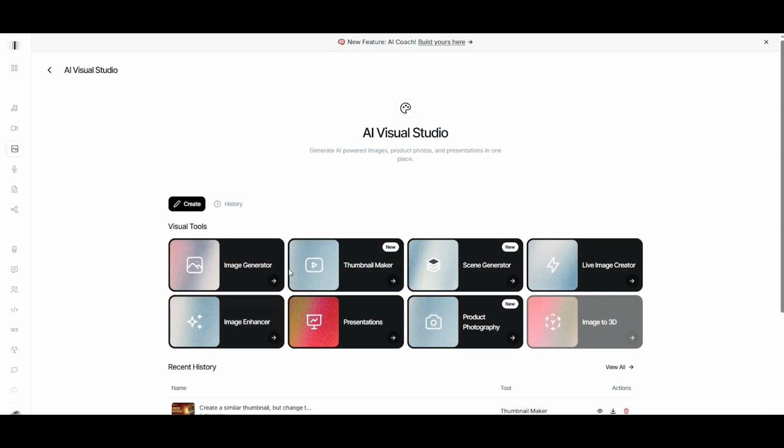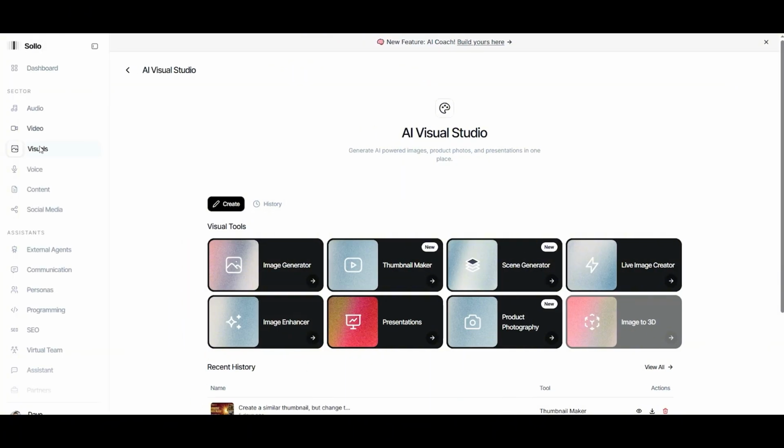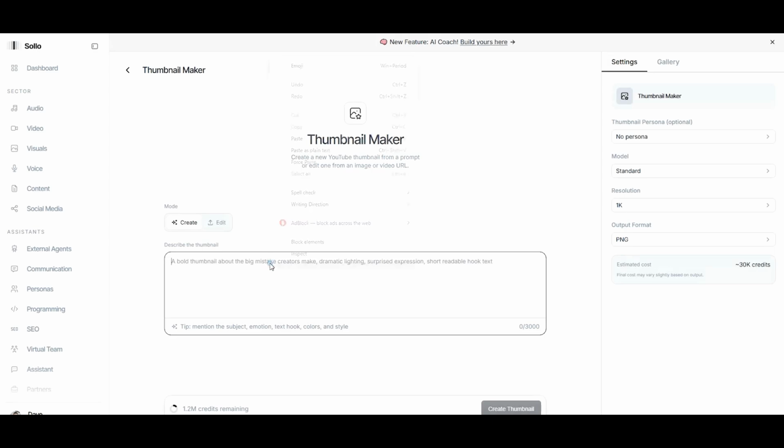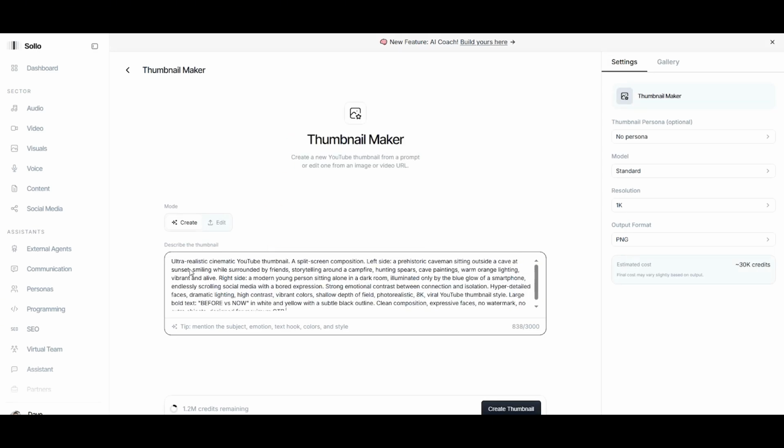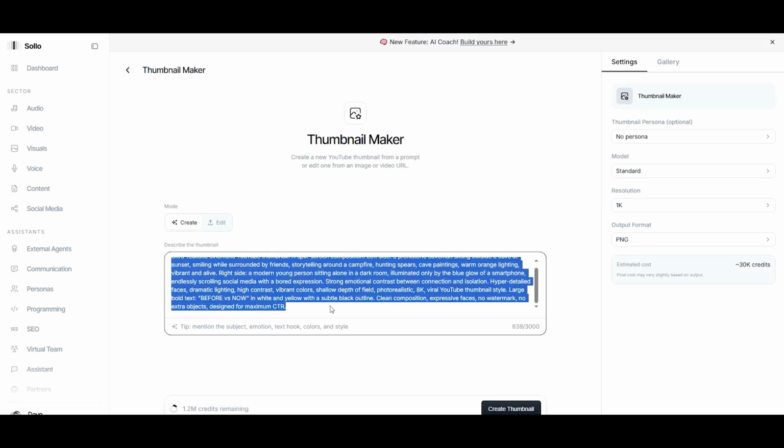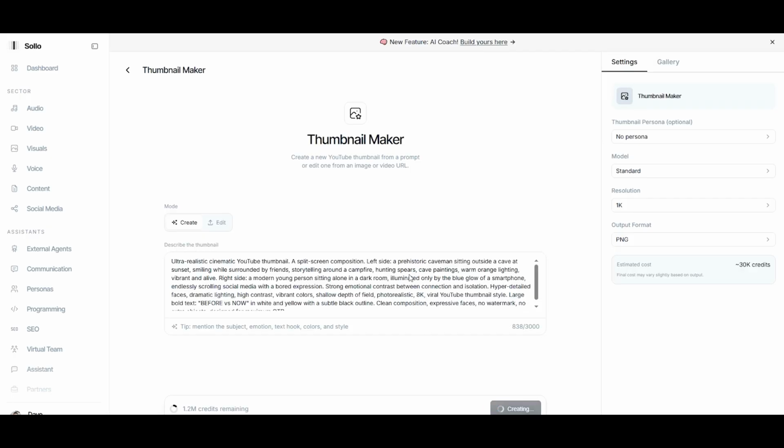Step 8. Make the thumbnail and post it. Last up is the thumbnail, and it matters even more than the video itself, because it's what makes someone click in the first place. In Sollo, open the AI Visual Studio and go to the thumbnail maker. You can describe the thumbnail you want and have it built from scratch or paste in a link to one that's already doing well and borrow its layout.